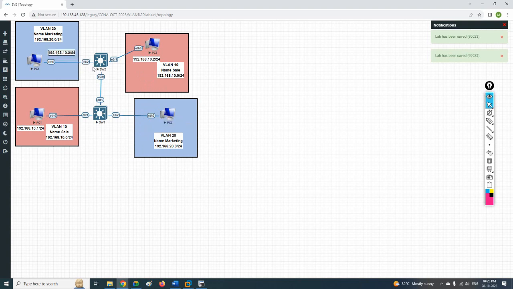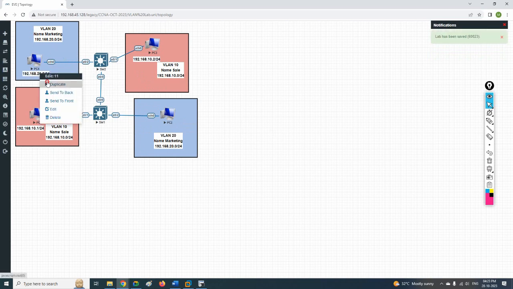Here I will write this machine will be 20. Instead of 10 we will have 20, because for VLAN 20 we are using subnet 20. So this PC will have this IP, and here we will put that this PC will have 20.1. Okay, so I will write 20.1. Okay, this is the IP scheme.